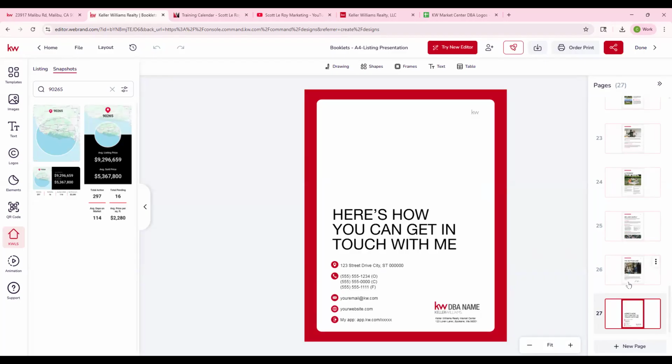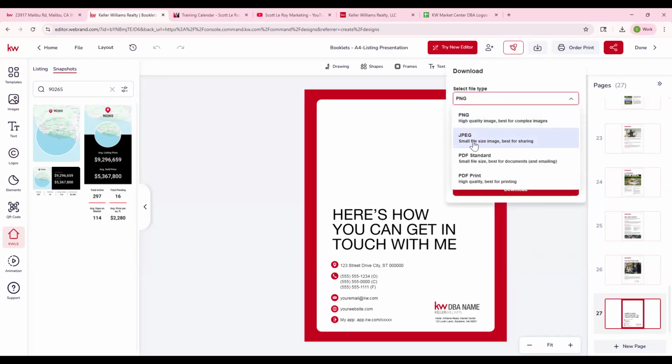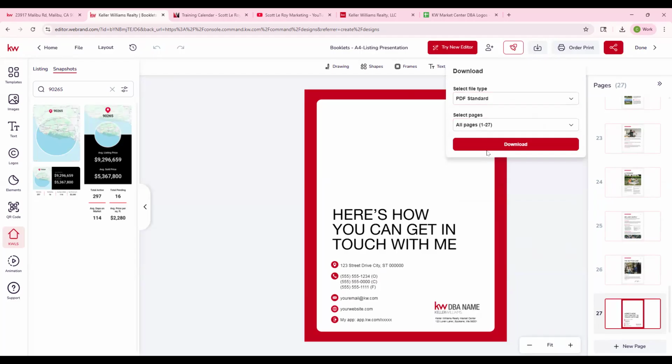If you have specific questions on those, let me know. Once you have this page or this book all ready to go, you're just going to do the same thing. You're going to hit download. You're going to select if you want to do PDF standard or PDF for print.